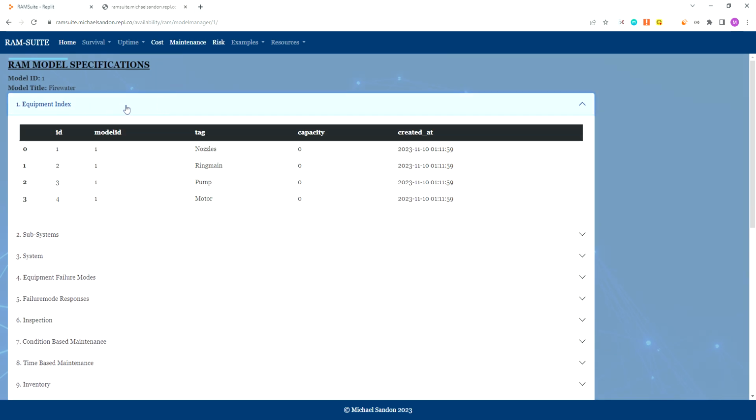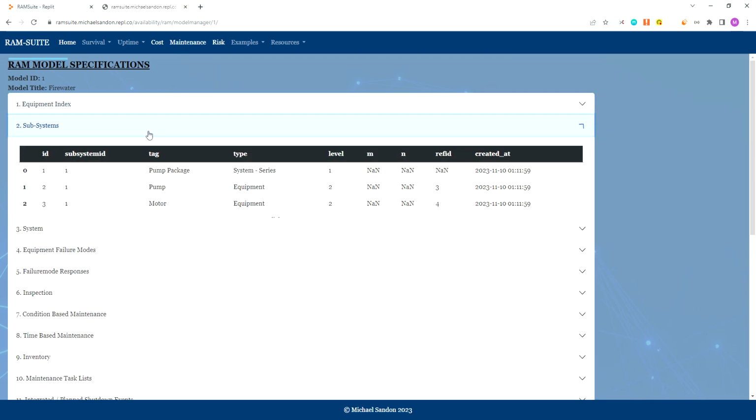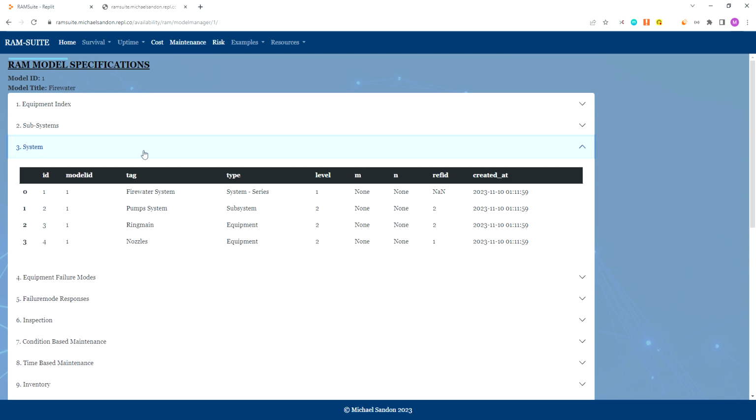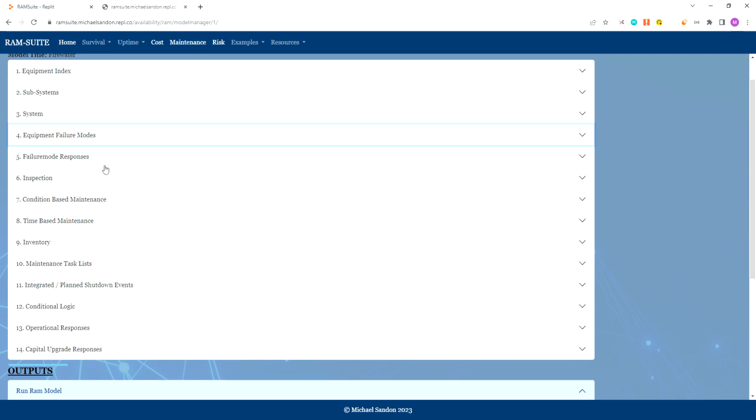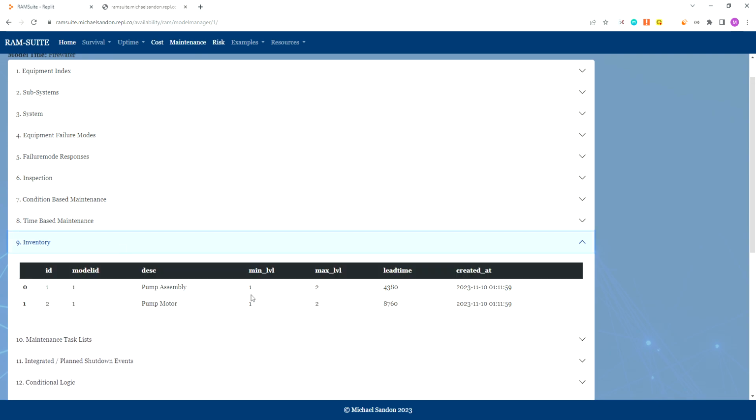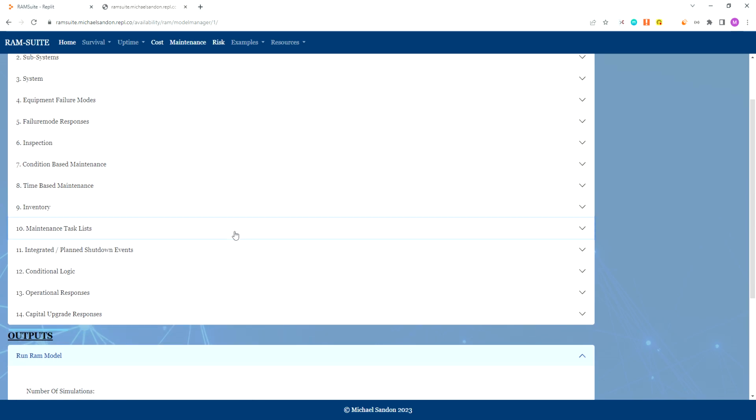So there's a bunch of tables here that are served up. You've got equipment index, subsystems, your system compilation, equipment, failure modes here, failure mode responses. So basically, does anything happen automatically when a failure occurs? Inspection, condition-based maintenance, time-based maintenance, inventory, so min, max levels, lead times, that sort of thing. Task lists, so what components are actually used for specific maintenance tasks. A whole bunch of other inputs that I haven't really worked on too much yet.